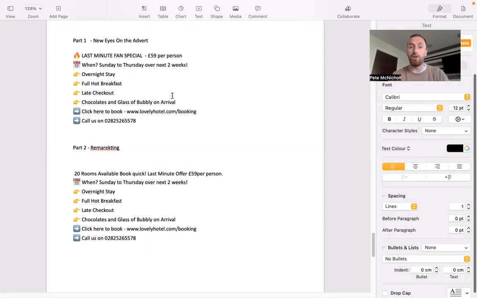Then what I want you to do is add in perceived value. By perceived value, that means late checkouts. It's things that people assume cost a lot, perceived to cost a lot, but you know the cost price of it is very low for this particular offer.